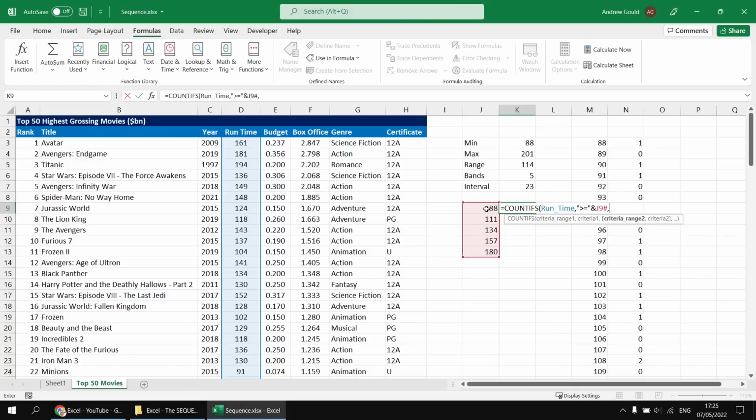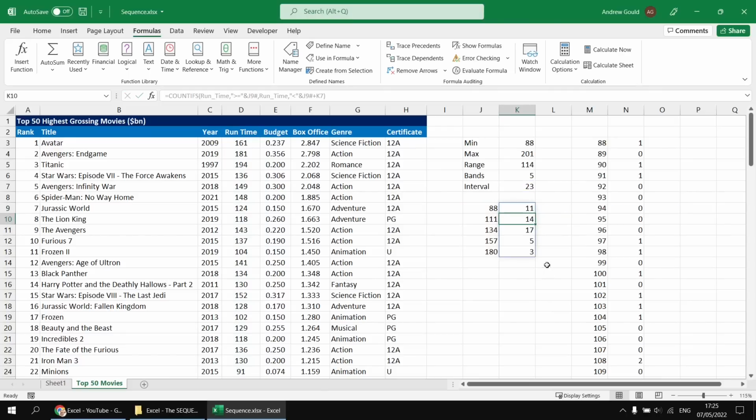I'm then going to enter another comma and refer to the runtime column again. And then criteria number 2 is once again going to be concatenated. It's going to be less than, in some double quotes, concatenated with the value of J9, and again, referring to that as a dynamic array with a hash symbol, plus the interval that we calculated in cell K7. So putting all that together, if we then close the round brackets and hit enter, we'll get the count of films belonging to each of those bands.